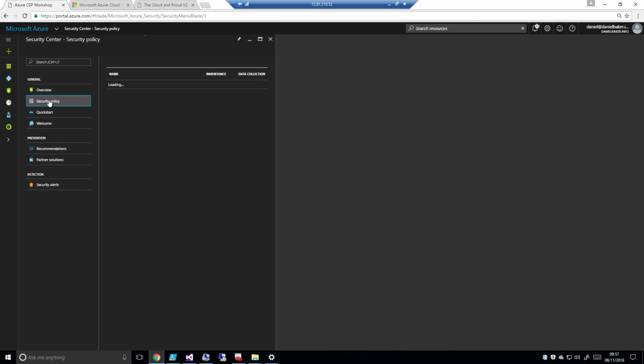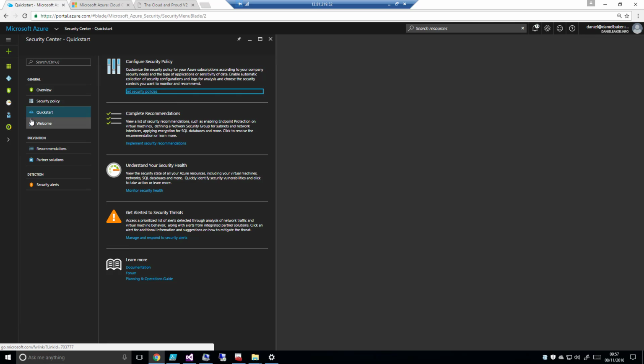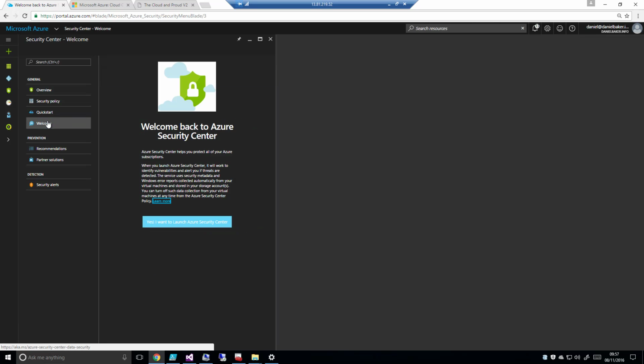If I come down, we can see my security policy, and I can look at my policies for my subscriptions. If I come down, I've got my quick start guide where I can go in and look at certain documentation. I've got my welcome, which will initially set up Security Center or take me back into the section.